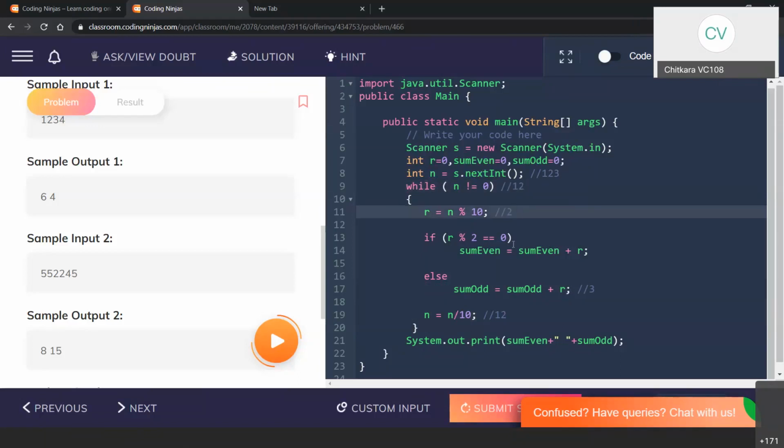When you divide 2 by 2, is the remainder 0? Yes, it is 0. So what is sum of even now? Sum of even was 0. 0 plus r is 2. So what is even sum? It is 2. Now it comes down over here.